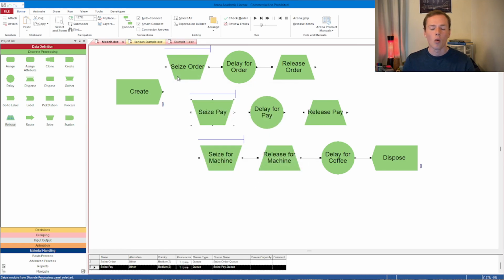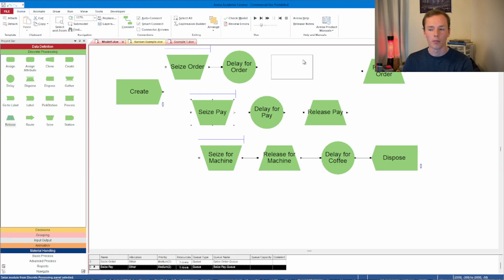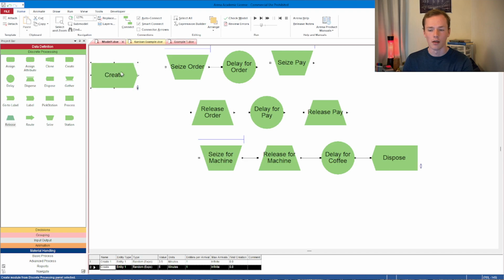Awesome. Now, what I want you to think about is how we might move these modules around in order for there to be no capacity between the ordering and the paying. So what I would do for that one is make sure that after you delay for the order, you seize the person to help you pay, and then release the person that does the ordering.